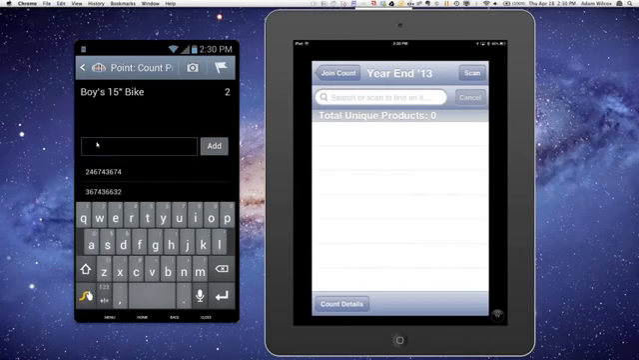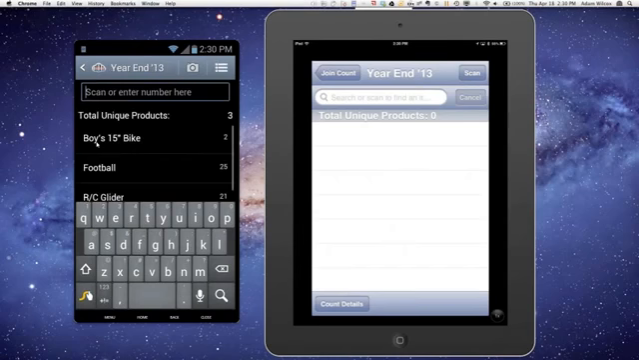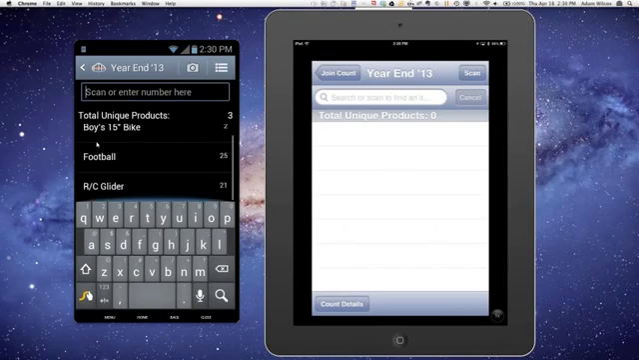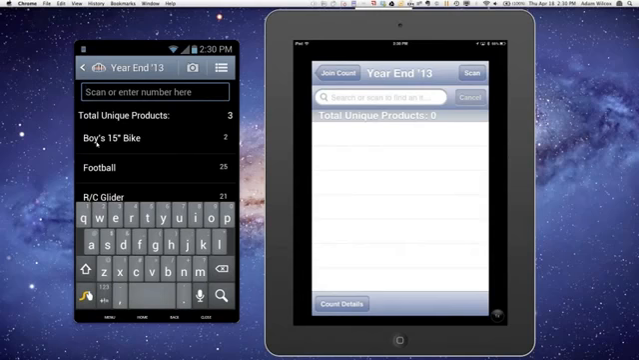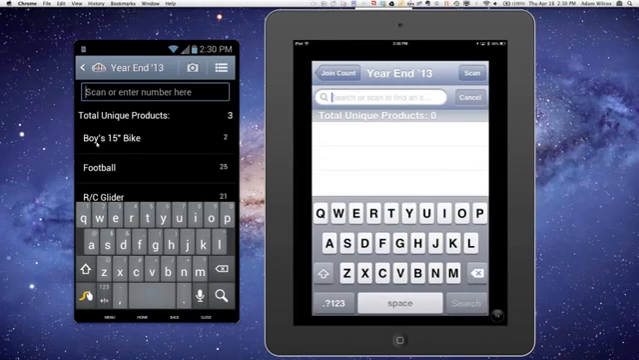I'll say next here, go back to the count. So we now have 2 of those serialized bikes in there. And now I'll go through and count a few items with the iPad here. I do have a Bluetooth socket scanner hooked up to this one, so it's going to go a bit quicker here.